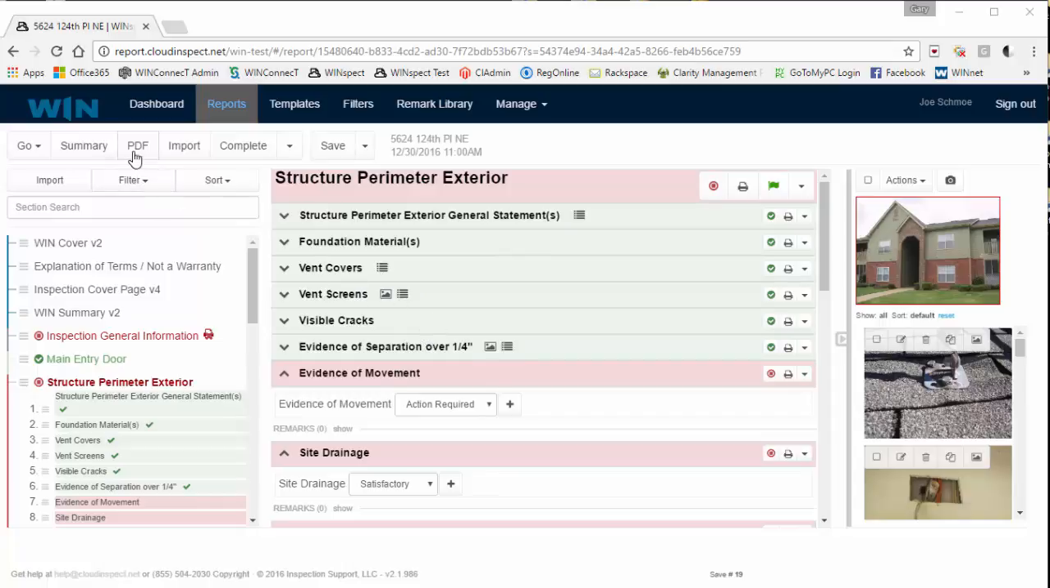But let's say I want to go ahead and take a look at what my finished report is going to look like to the client. So I go ahead and I click the PDF button to generate the PDF file. And again, this is not how you're going to deliver the report. This is just so you can see what the client's going to see when they get the report.